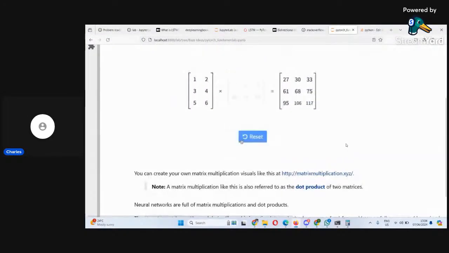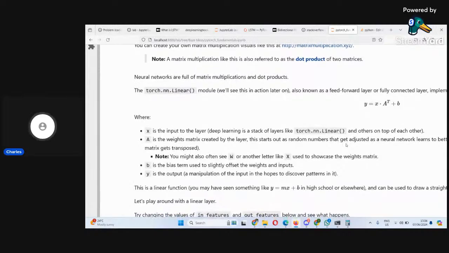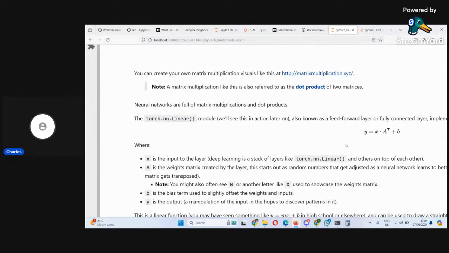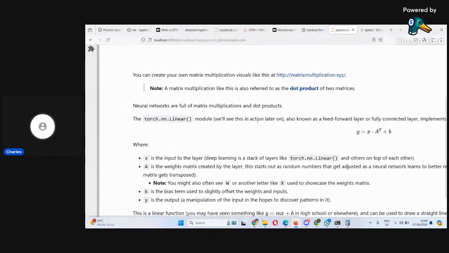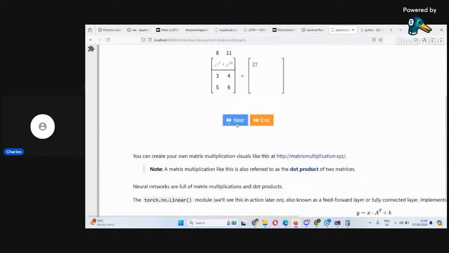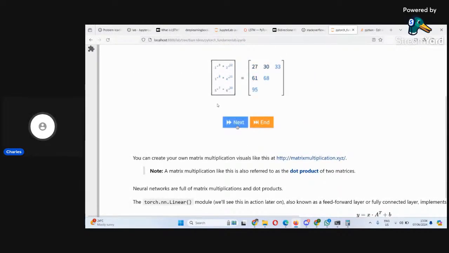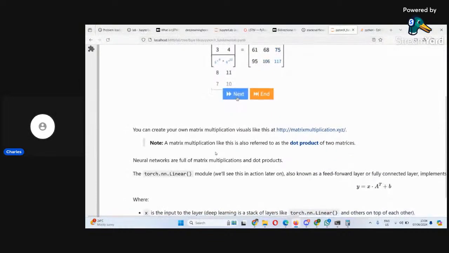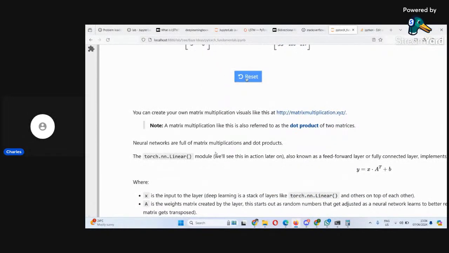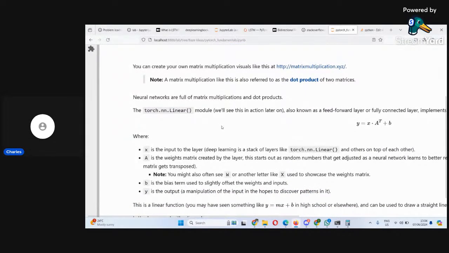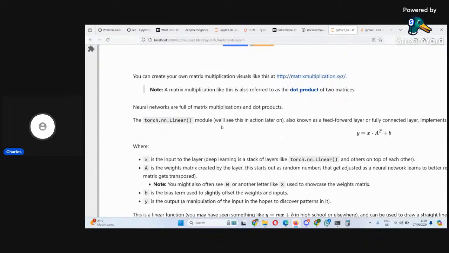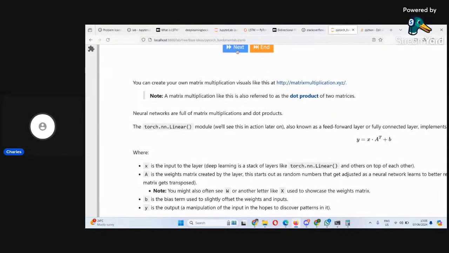Okay. All right. So that brings us to another very important part to discuss, which is a linear transformation. So matrix vector is a linear transformation. Essentially, projecting the vector from one linear space into another linear space. And there is a mechanism within PyTorch that allows us to do this.